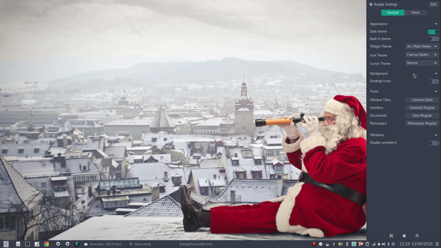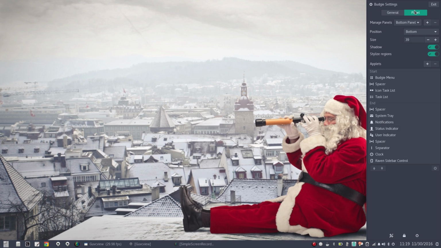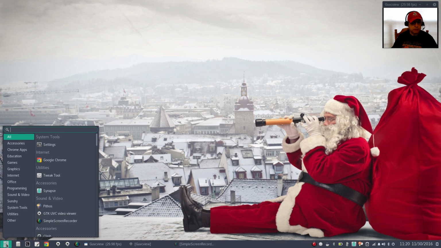As you can see, background doesn't really do anything. You have to access it from the other menu. You can turn your desktop icons on and off right here. For fonts, you can change them in this panel. And if you click on panel, the panel configuration is a little bit different. This is my panel as it stands now. The Budgie menu is right here. That's the Budgie menu.